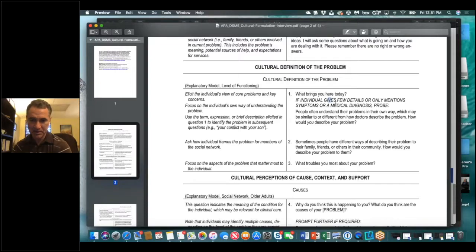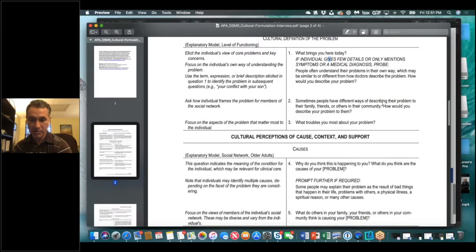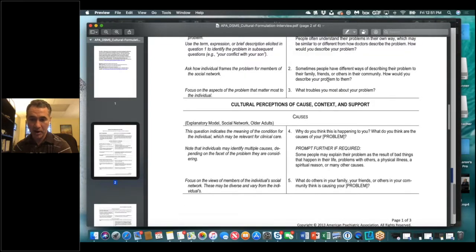If they're very symptomy, you can ask them for their description. You can ask about how their family, friends, or others in their community describe the problem, and how the client would describe the problem to them. You can ask the client, what really troubles you about this problem?